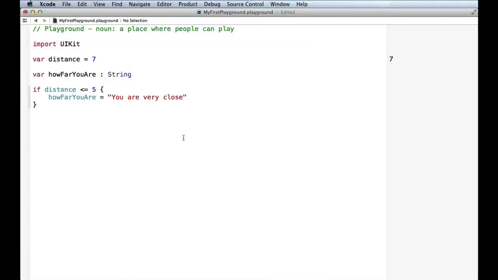And you see that nothing happens because distance is 7 and my condition demands that distance should be less than 5. So the lines here are not executed. But what if distance becomes 3? Then distance is less than 5, this condition is met, and then the lines between the curly braces are executed. So howFarYouAre gets this value: "You are very close".